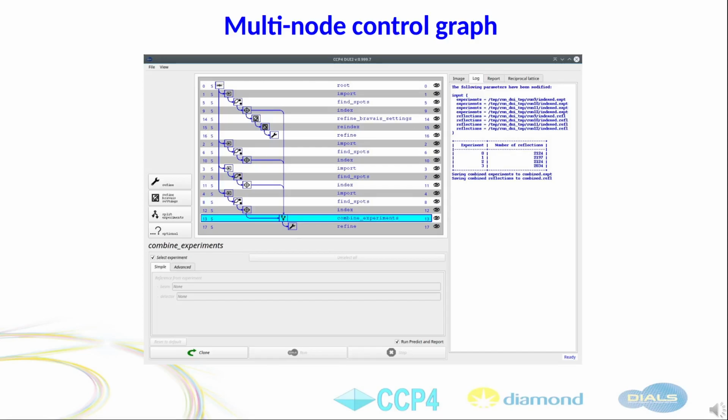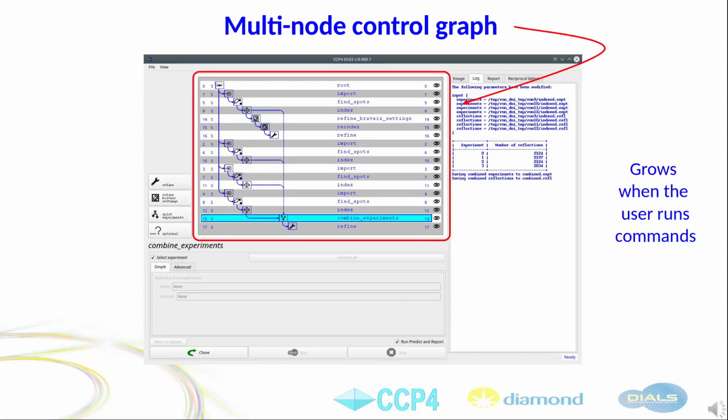Let's start with some features that might be familiar to you from version 1, like the control graph. This is pretty much the heart of DUI. This is a multi-branch or multi-node control graph which grows whenever the user runs a new command. It is capable of growing, forking, merging. It lets the user navigate, retry, and merge paths while it's processing the data.